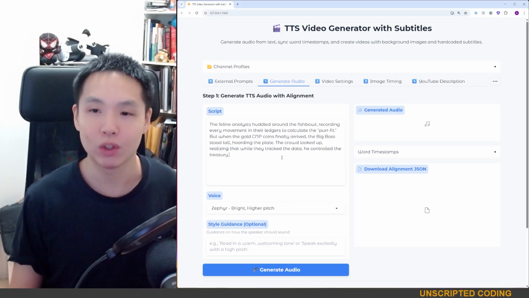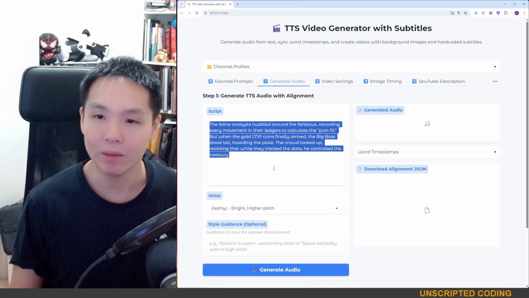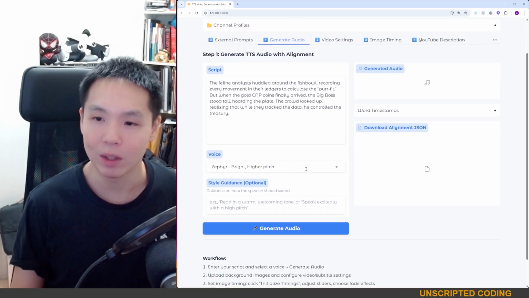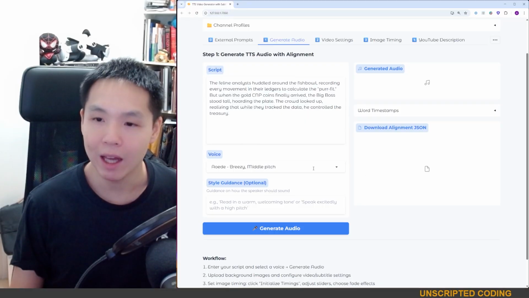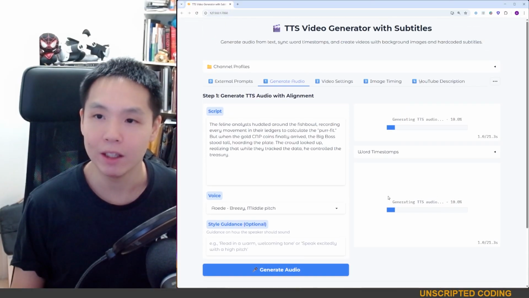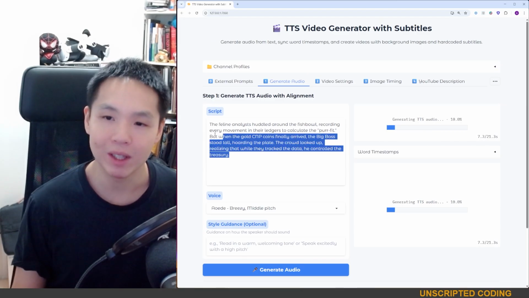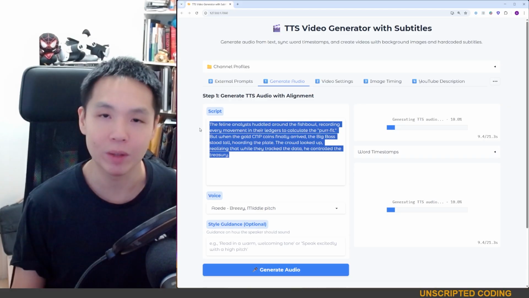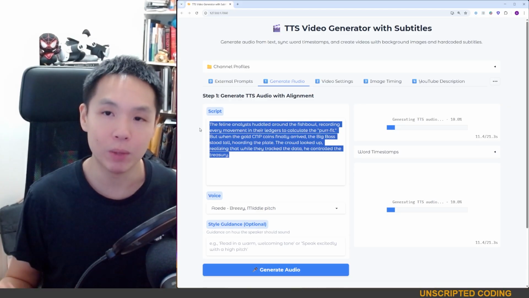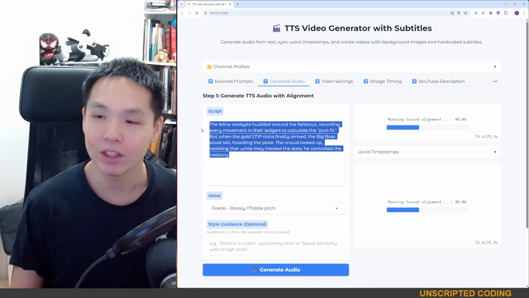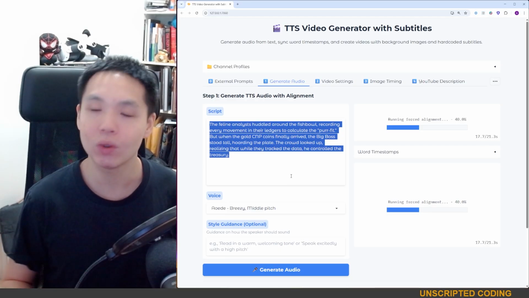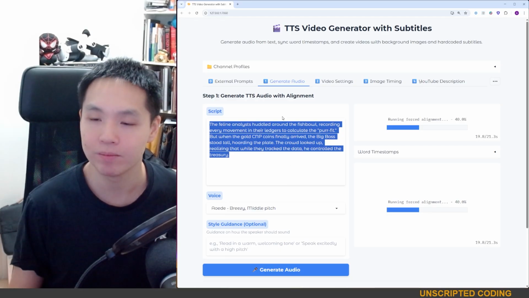I have a very short script here that I've put together. I'm going to pick a random voice here, and this is using Gemini Flash TTS. And this will take just 10-20 seconds or so to generate, but this is a very short script. In theory, I could be putting in 1,000 or 1,500 word long scripts, but for now, let's keep it short so I can demo it very quickly.